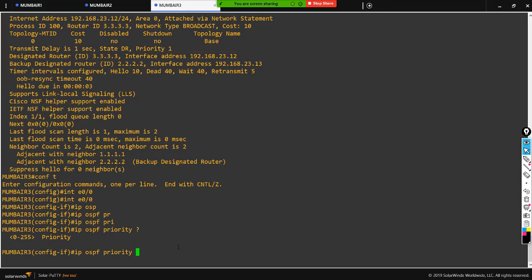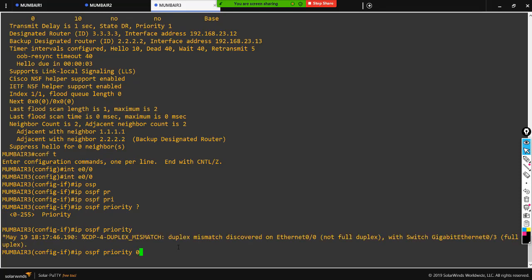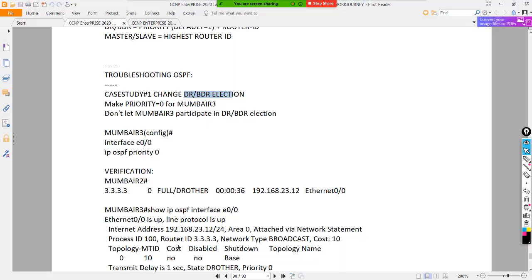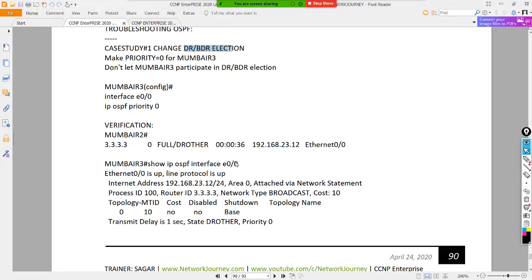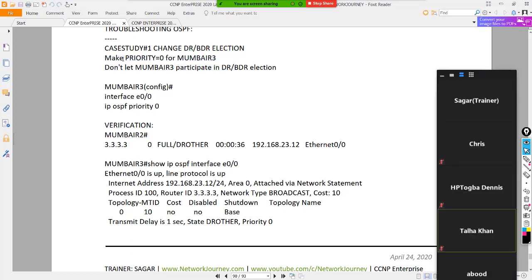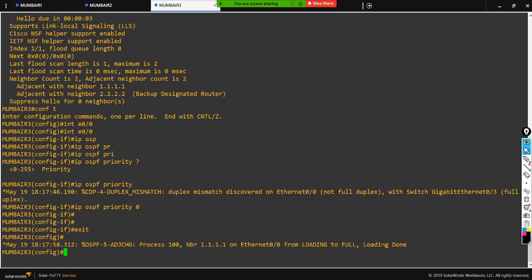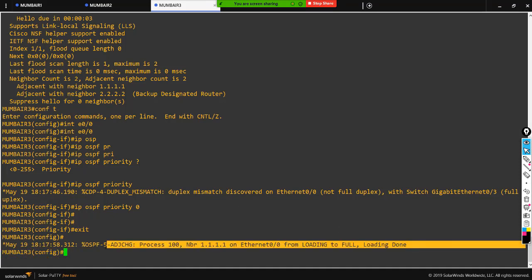I don't want this to be DR or BDR at any point of time, because this is a lower-end device and I have all other devices much better than this one. So I set this as priority 0. Once I do this, let's see if the recalculation happens or not. I am not completely shutting it down, I am just making sure that it doesn't form DR and BDR. You can see the recalculation, or the election, is happening.